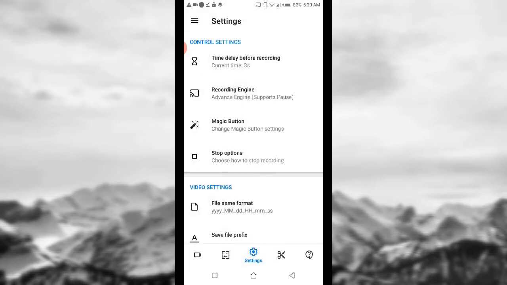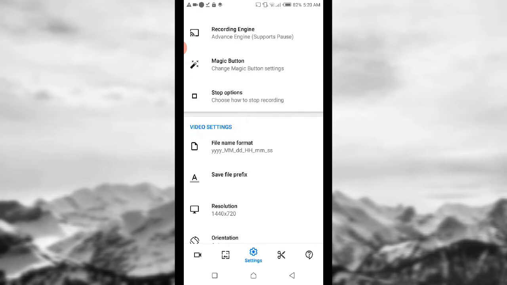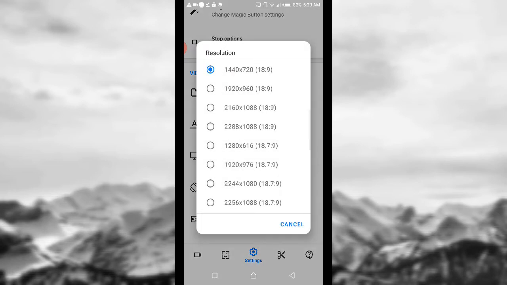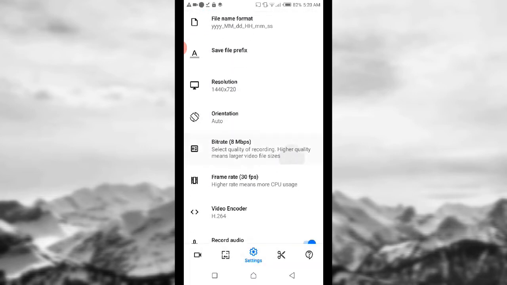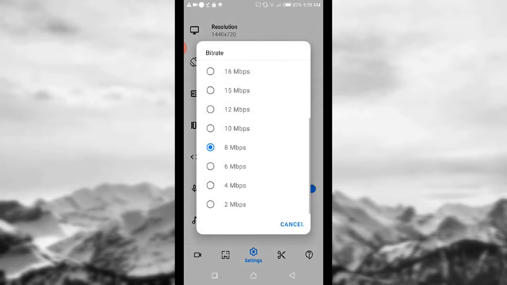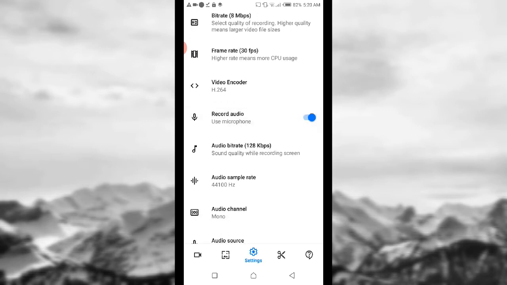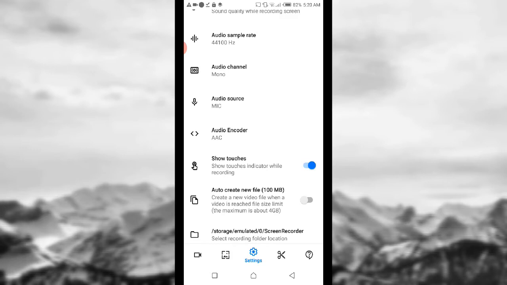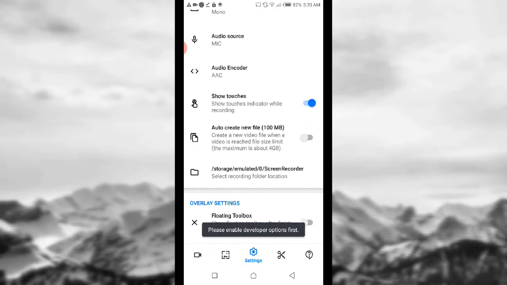Okay, so you have to click on settings. Here you will see resolution, so you have to put this resolution 1440 multiply 720. After that you have to put the bitrate at mbps, and after that you have to scroll down. You have to click here, show touches.